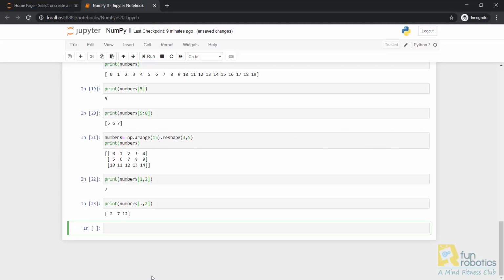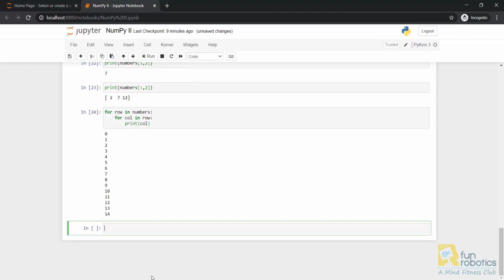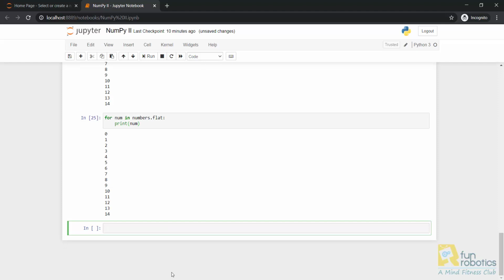To iterate over every element in the array, where we want to extract every element separately, we can use nested loops to access the elements. Or we can use the flat function to arrange all the elements in the array directly, as you can see. In general, for multidimensional arrays, the iteration is done with reference to the first dimension.